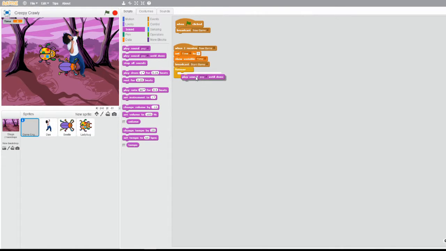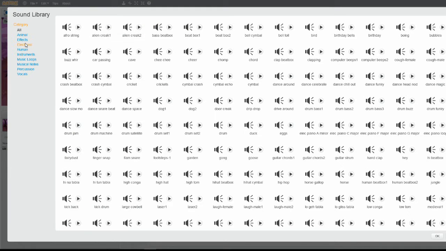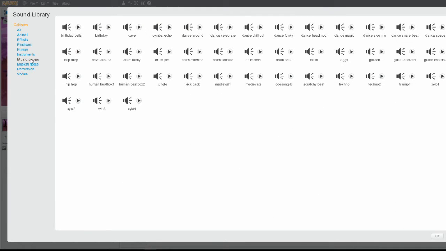We're going to use the play sound until done because we want the sound to loop over and over, but only when it's finished. And let's add in another sound from our library. Music loops is always great when you're adding background music. And we're in the forest, so why don't we go with jungle? Works quite well, I think.